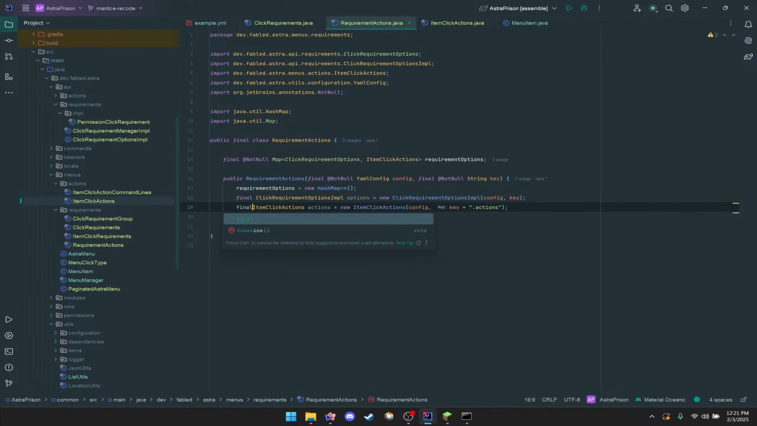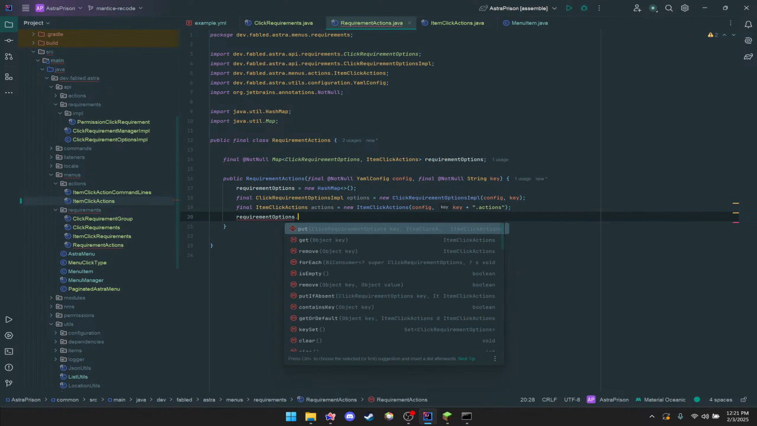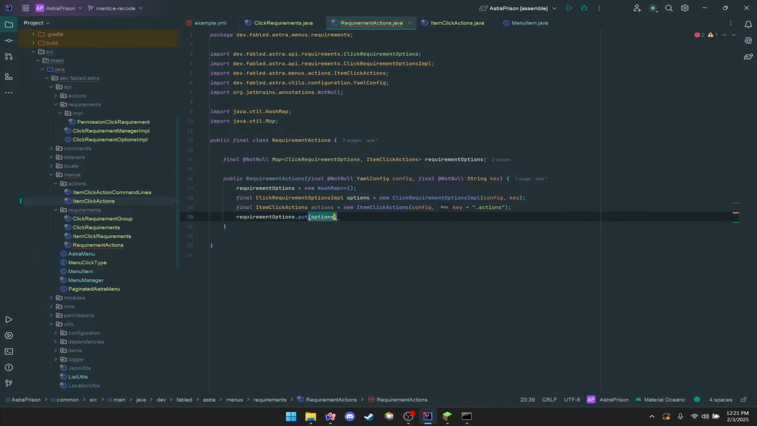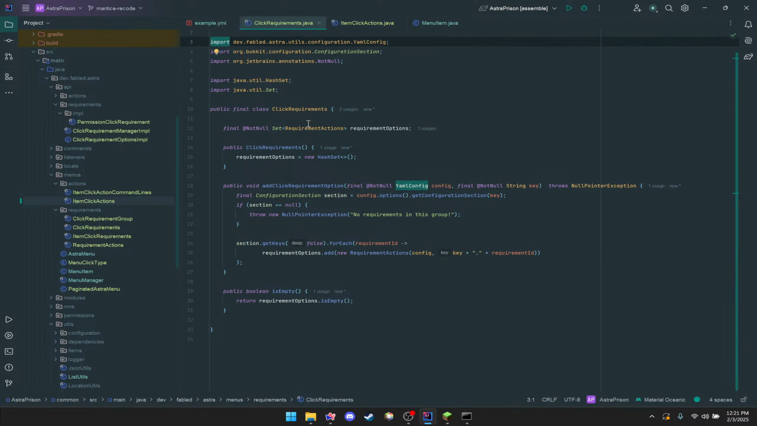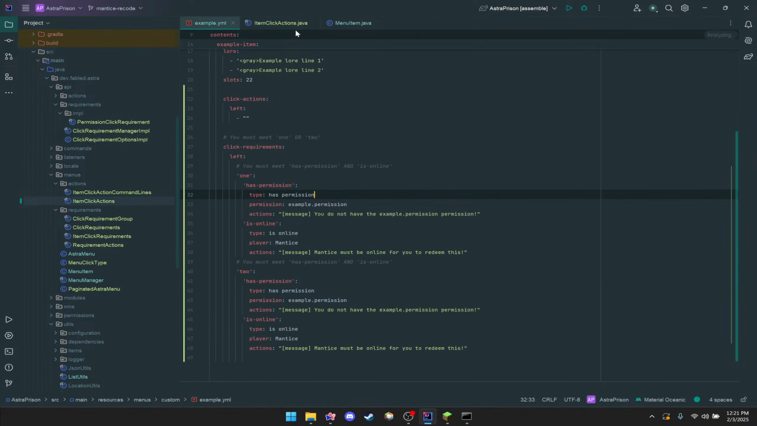So we'll say final, and then requirement options, put options, actions, right? There we go. This should be good enough. The actions are linked to the options, which is all being stored together. Okay, I think we're good to go.